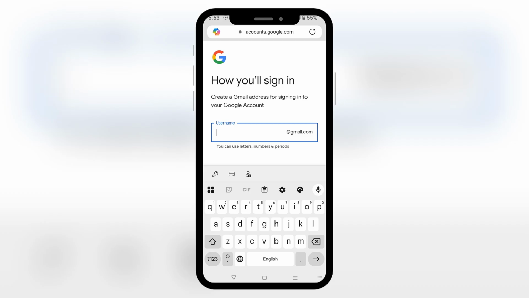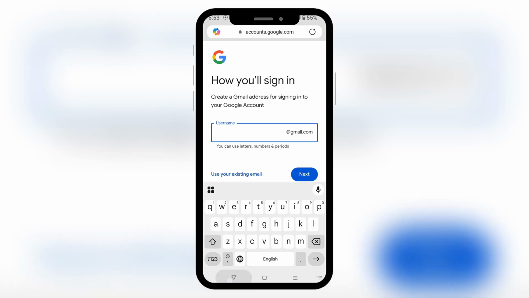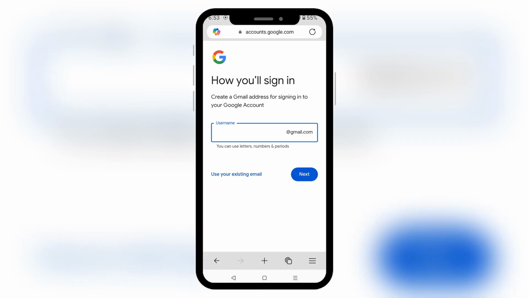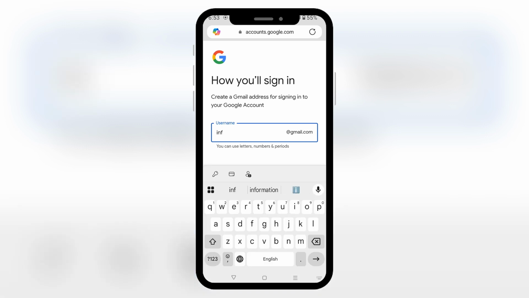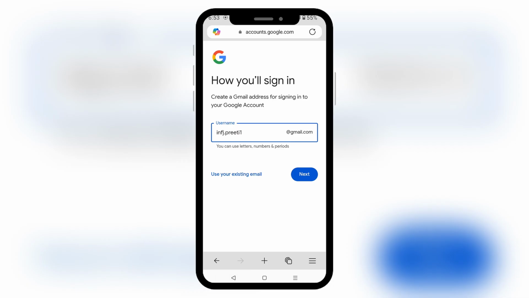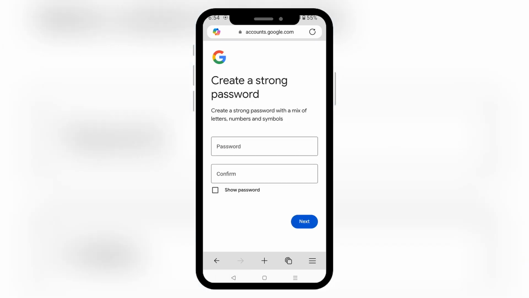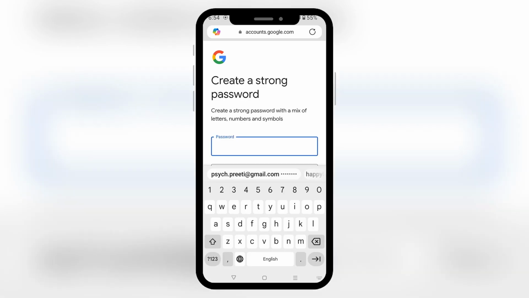Now you have to create your Gmail address. Here you can use letters, numbers and periods. Let it be infc.preeti1 and let's check if it's available or not. For that, simply tap on next. So it's available. Now create a password which would be a mix of letters, numbers and symbols.